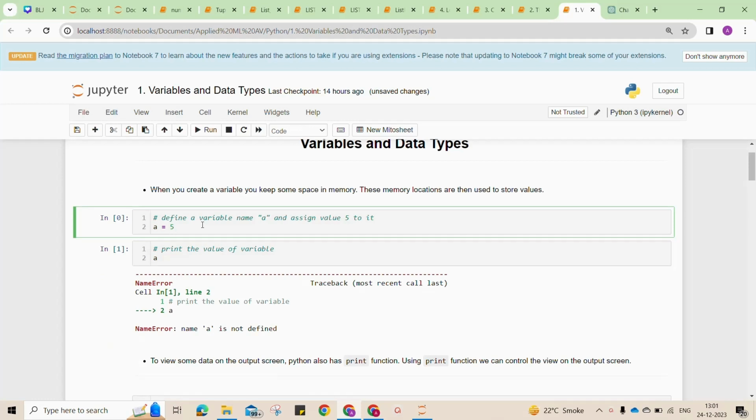I'm sorry, I forgot to... tada. So first of all, we need to run the cell that is a is equal to 5, and the value 5 will be assigned to a, and after that whenever we want to print that variable, we just simply type the variable name and the value will be printed.